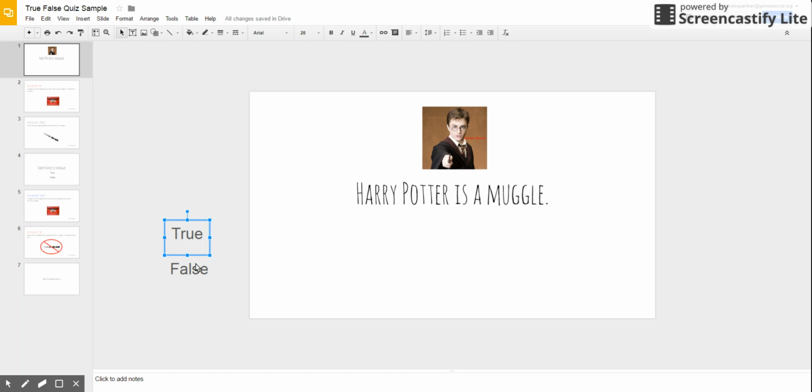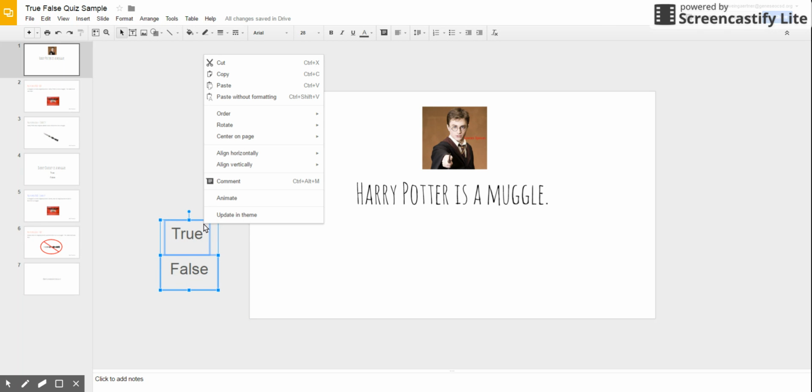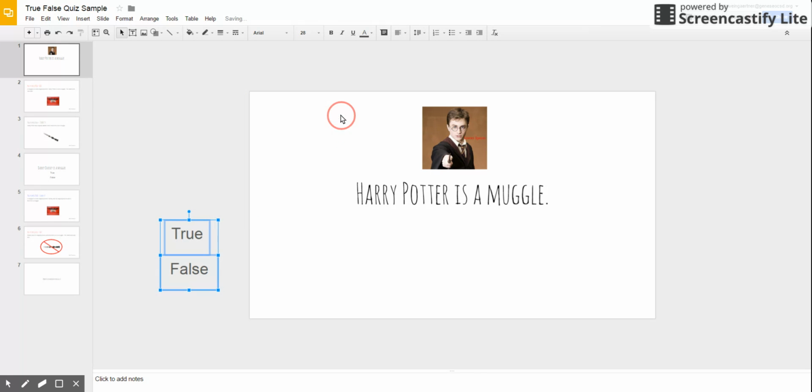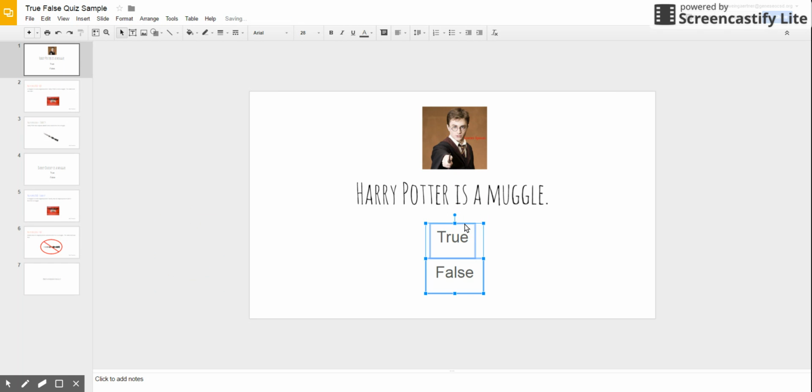Now, I want to take my two options and put them on top of that rectangle I just made. So before I drag them back over, it's important that you do this before. I'm going to order them and I'm going to bring them all the way to the front. So now that they're in the front, I can drag them back where I had them, right into the center. And I can link these separately.